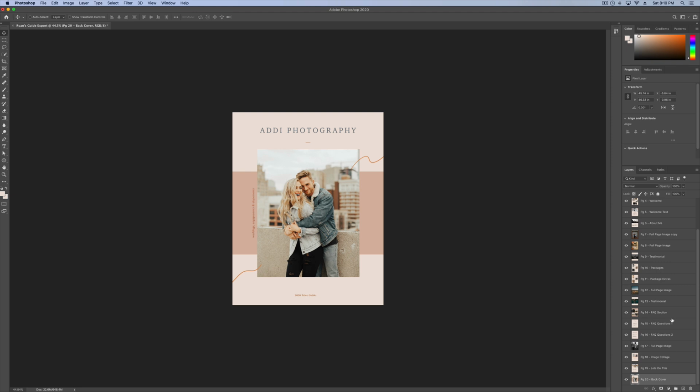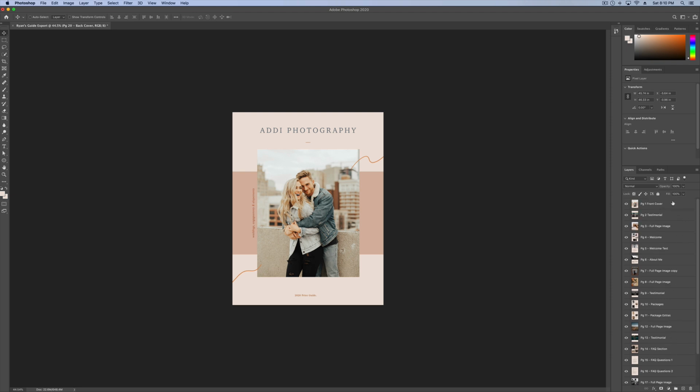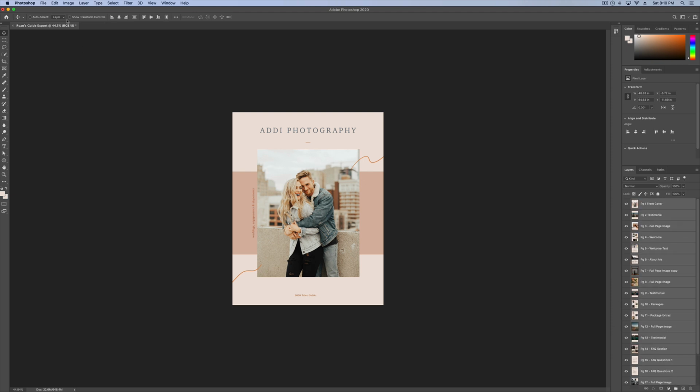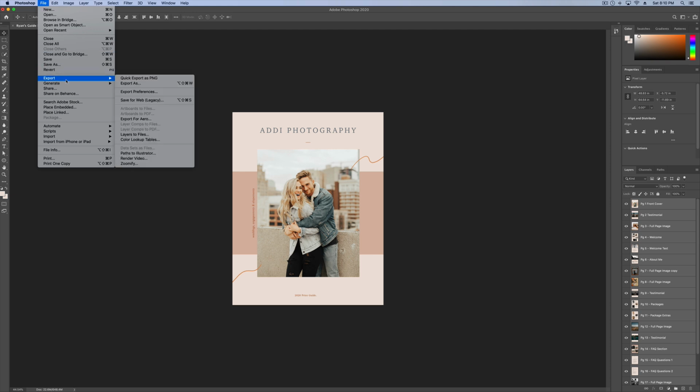And once that's done, we're going to select all of these layers by clicking on the first page, scrolling down and holding Shift, then hit page 20. That will select all of these layers. Now we're going to go up to File, Export, and scroll down here to Layers to Files.